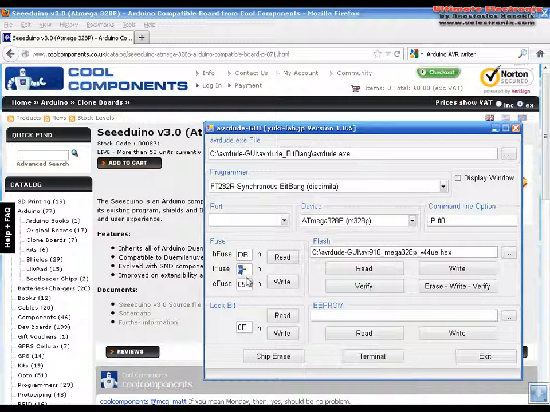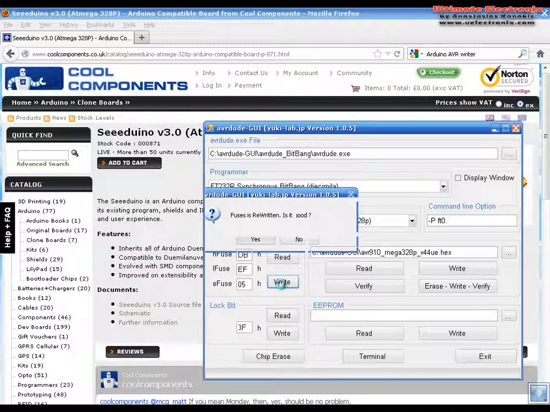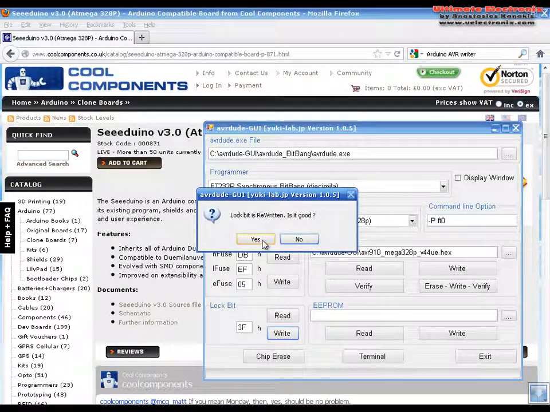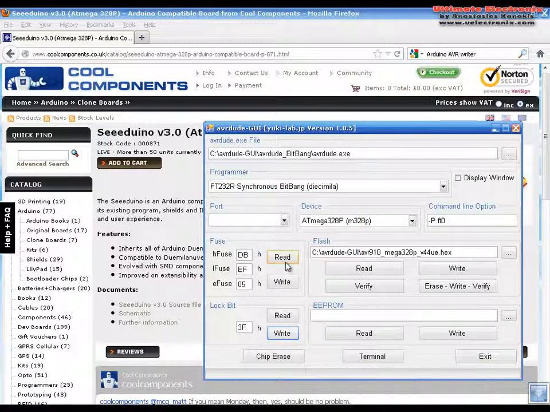And then go here and say DB and EF, and here press 3F. Press here write and press here write. So press read now and read. Good. So our settings for fuse and lock bits are set properly, and our firmware was loaded to the flash memory properly.